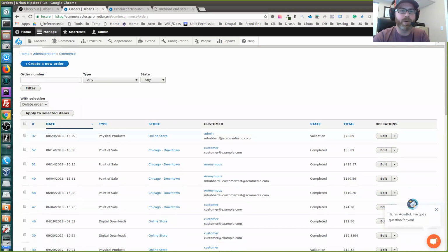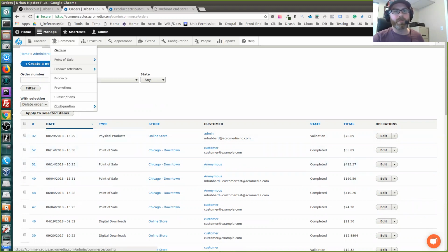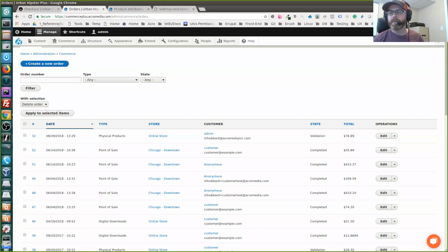But here we did place an order, and our order number was 32, so it's the first one we see here. We can see the type of it: physical product. It was placed in our online store. Just to explain that, with Drupal Commerce, you can have a multi-store setup right out of the box. Under Commerce configuration, stores, you can add additional stores, so you could have multiple stores just from this one interface.